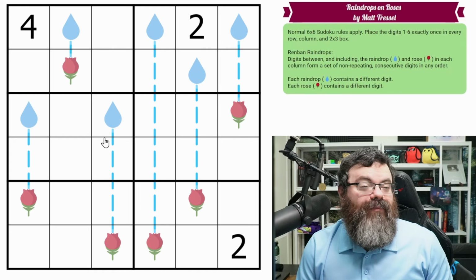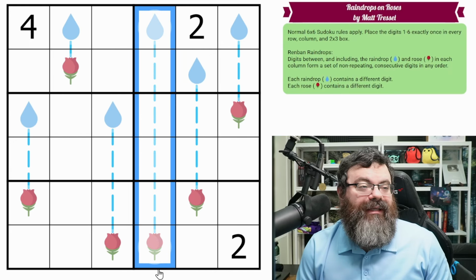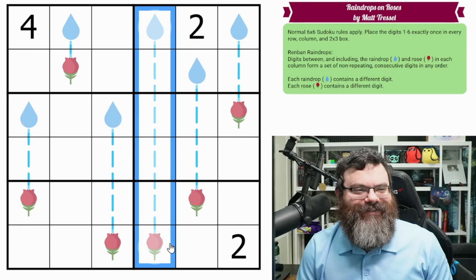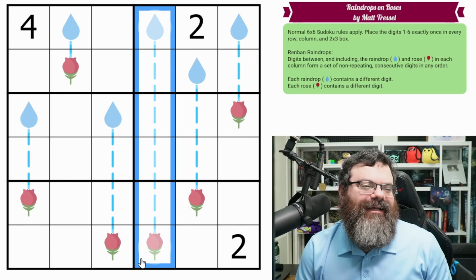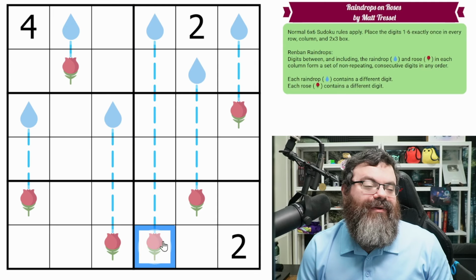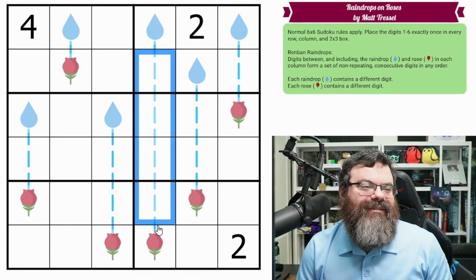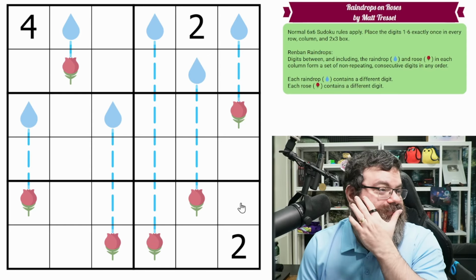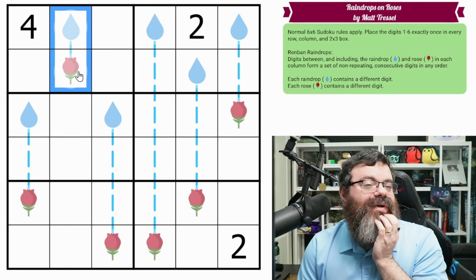Okay, I'm wondering, this Renban is 1 through 6, which is pretty amusing. It does give us the raindrop and the rose, which is nice, but otherwise it's fairly cosmetic. These two are just consecutive.